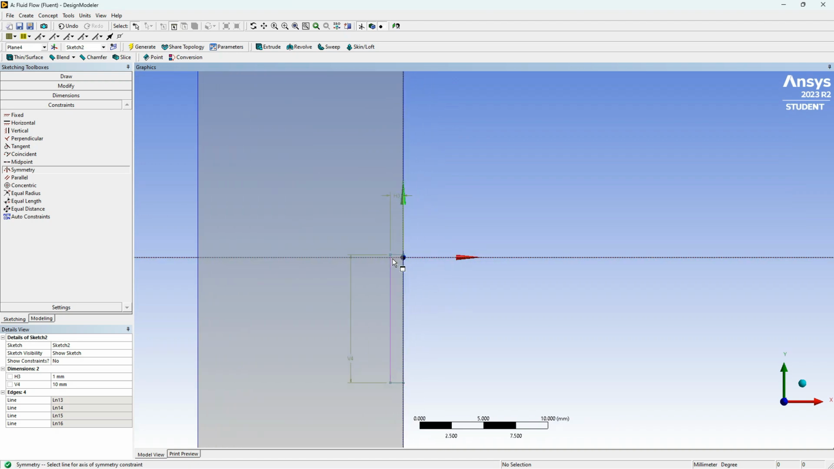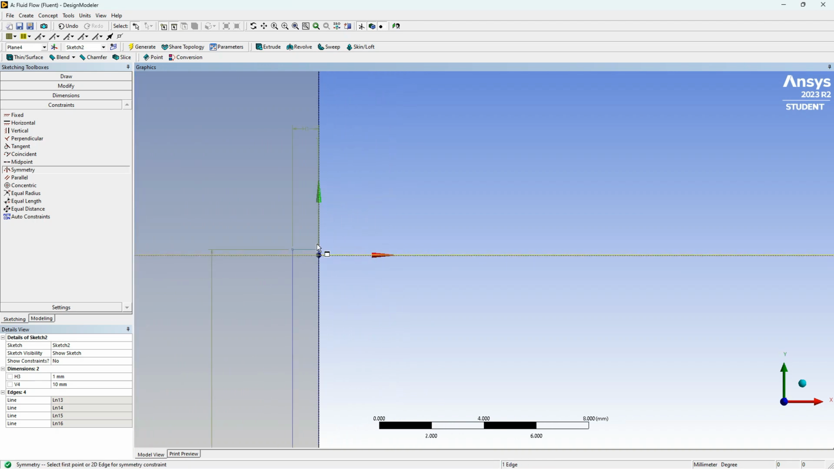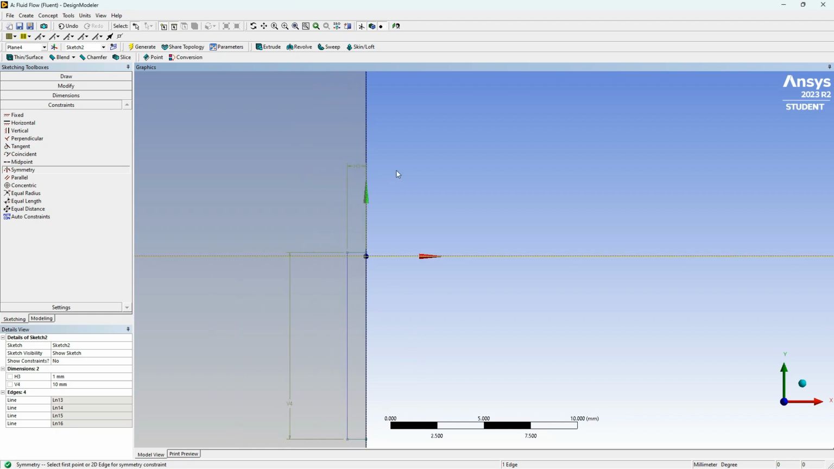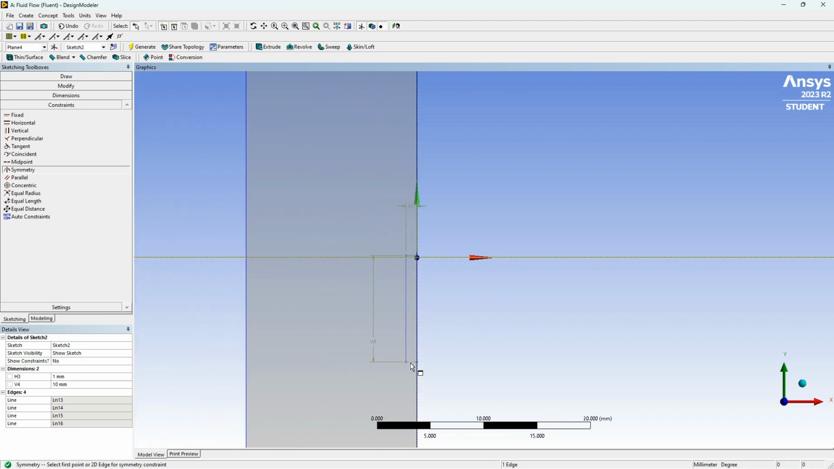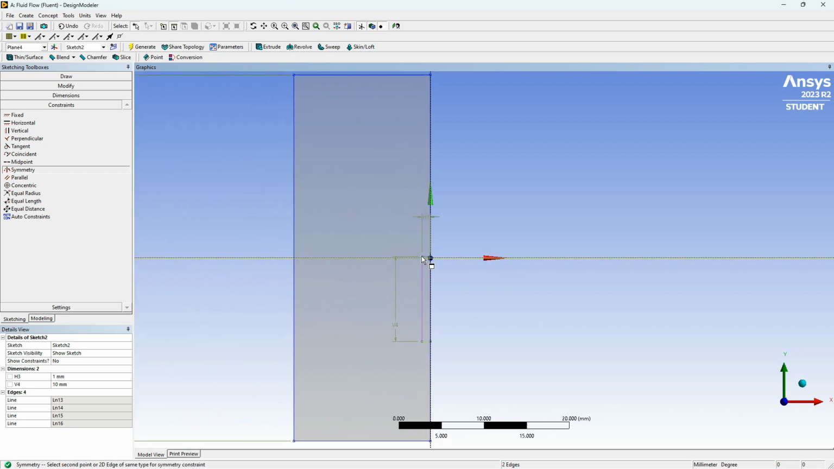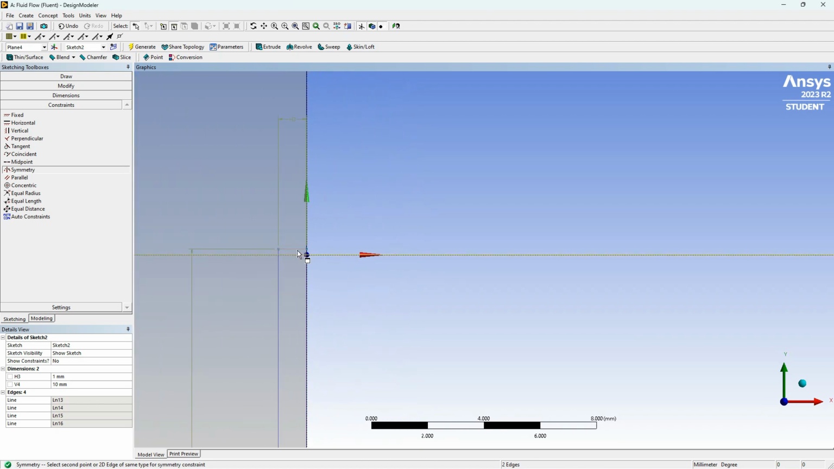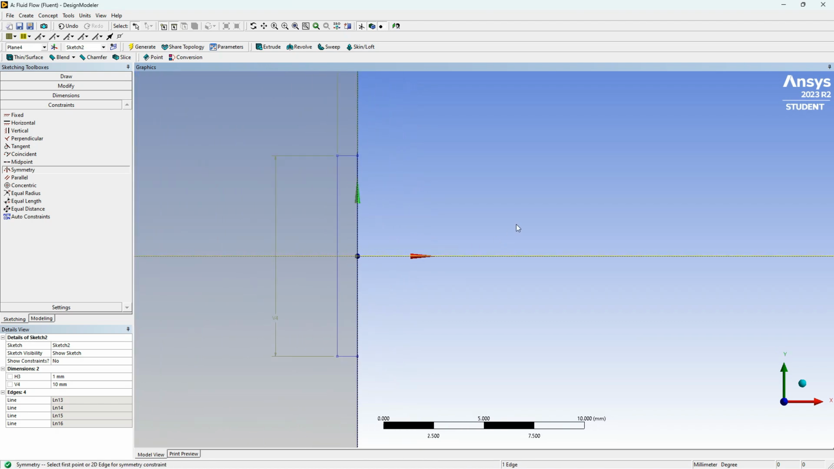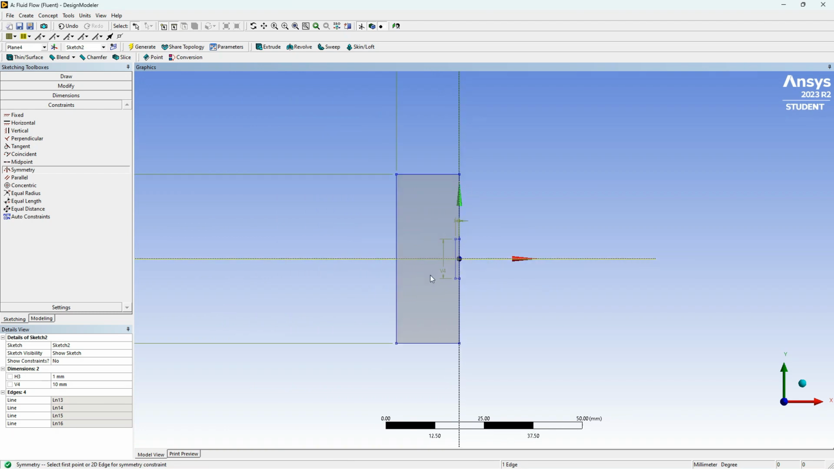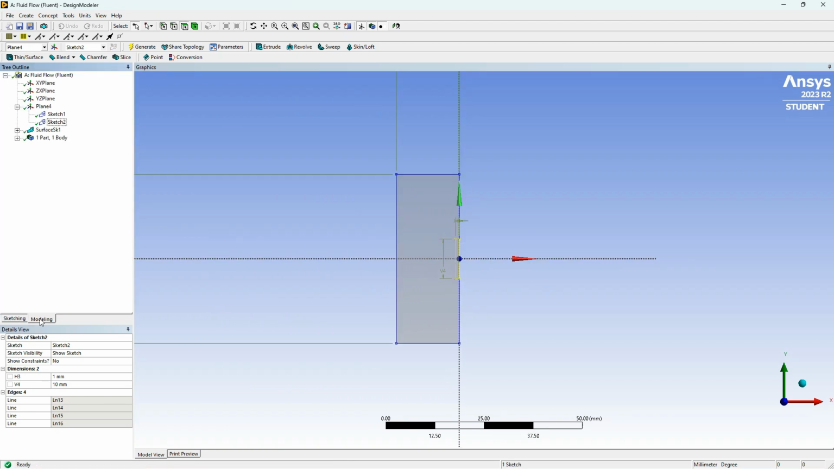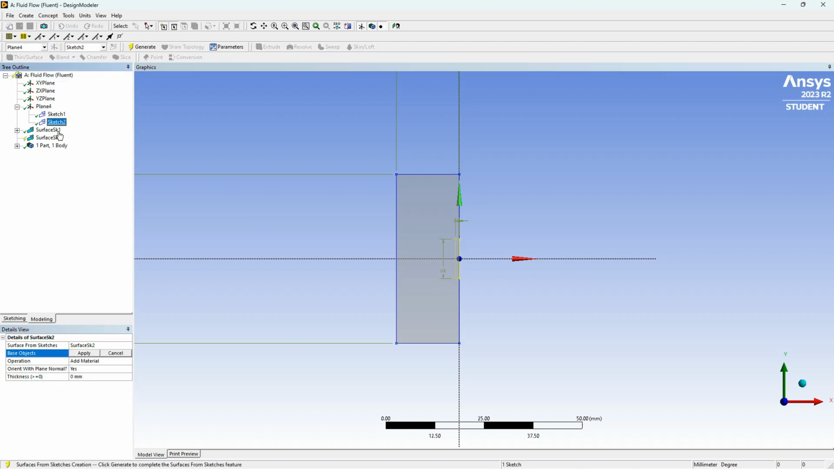Click on the middle plane and select the top and the bottom of the plane. It will automatically split it into two and put it in the center. Then come back to model, go to concept, surface from sketch, click on this, apply, change this to add frozen, and then click on generate.